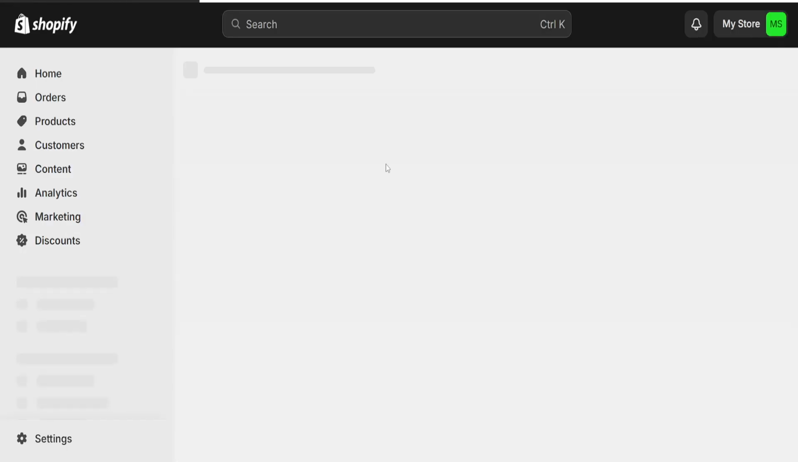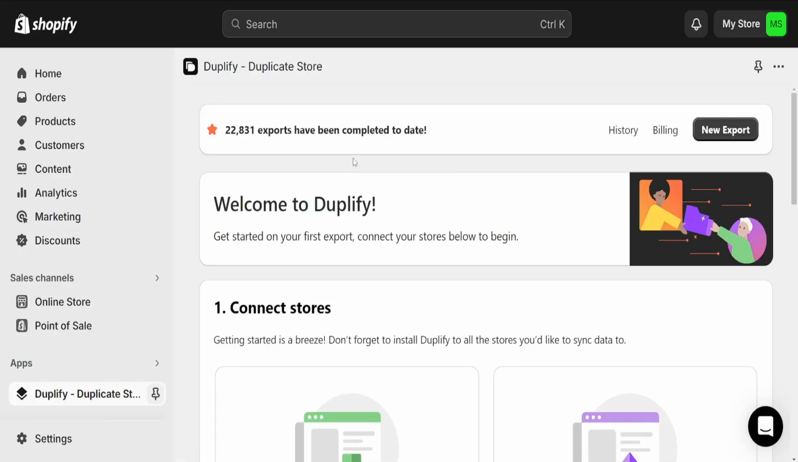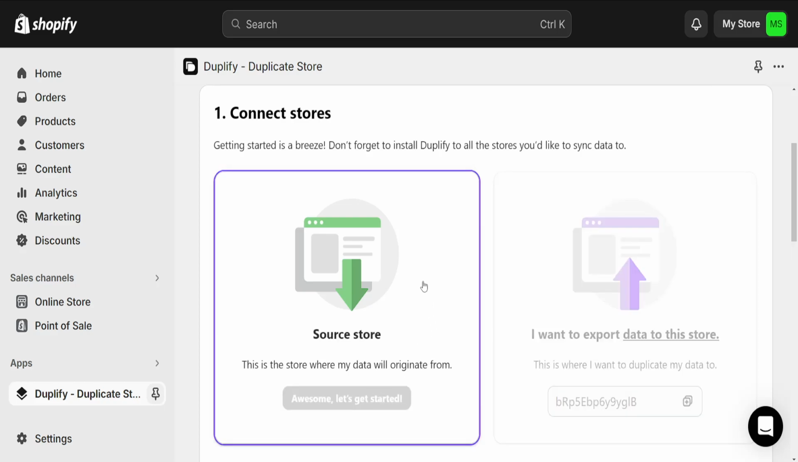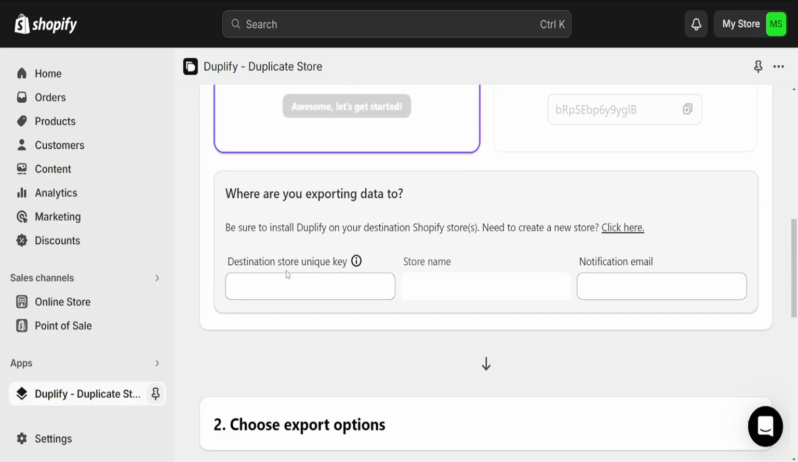how it works. So once we have this installed, then if we want to export our Shopify store, you will see these two options. I want to export data out, or I want to export data to the store. We are going to click on export data out. So just click on start export here, and it's going to look like this.